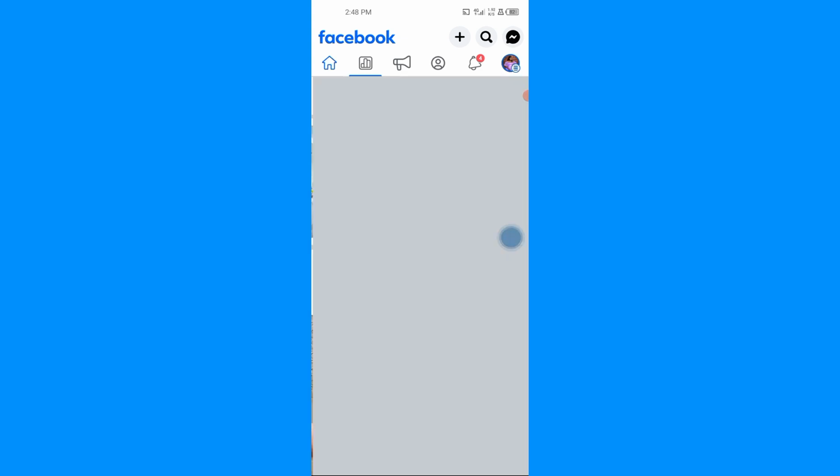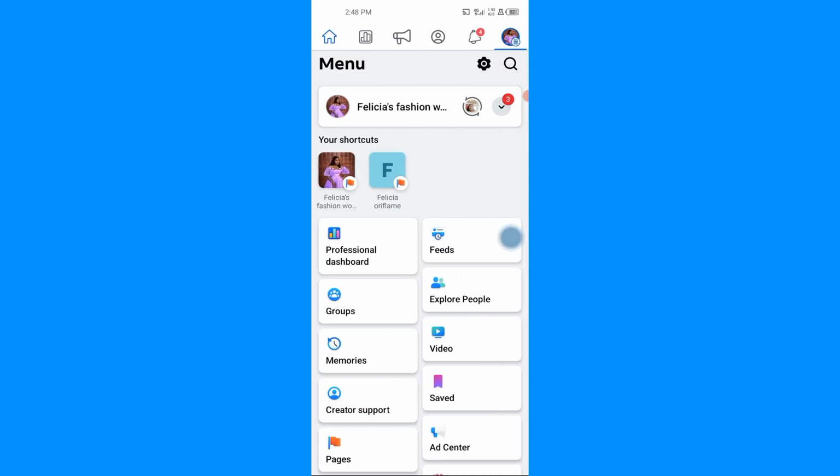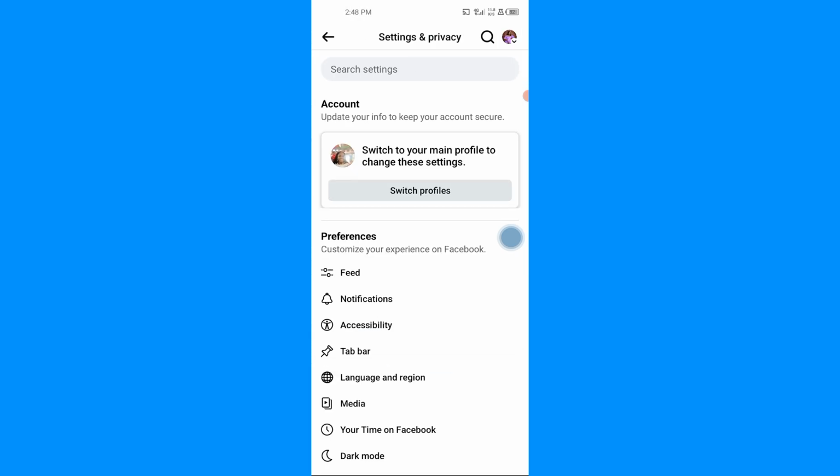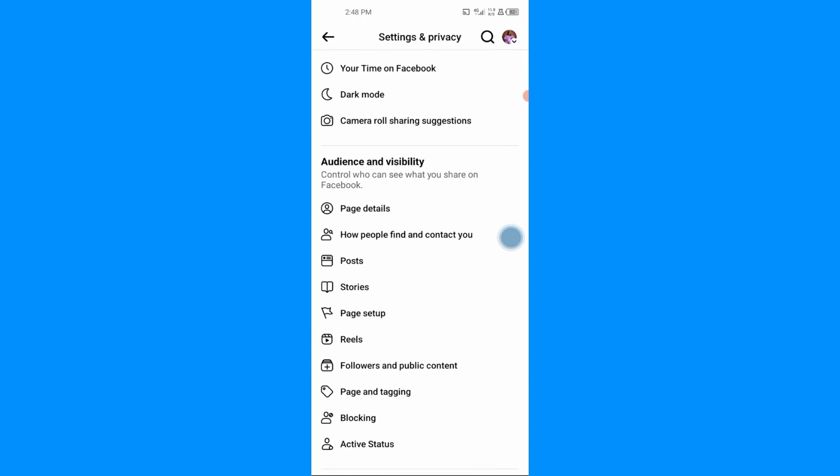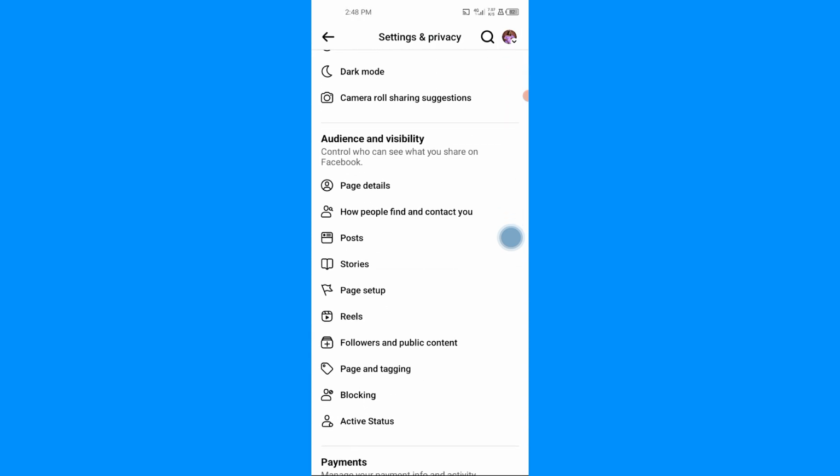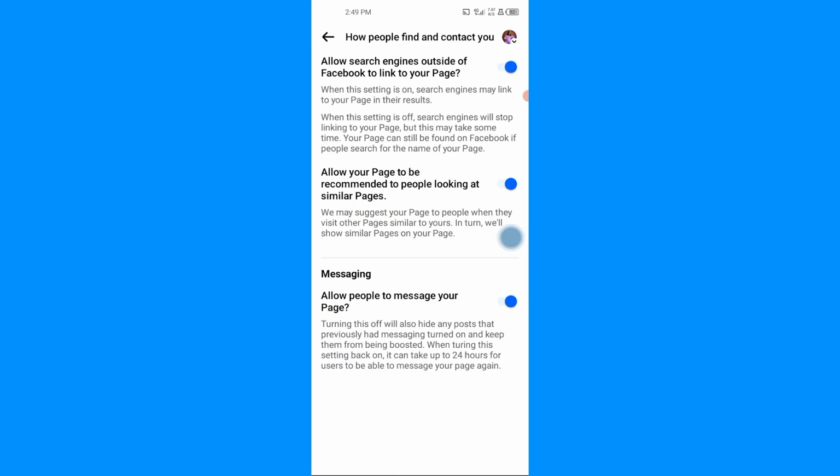Tap on the three dots at the right corner of your screen, tap on the settings icon here, then tap on audience and visibility. Then on audience and visibility, you have to check how people find your content. Turn off the toggle for allowing search engines outside Facebook to link to your page. It says, when this setting is on, search engines may link your page in their results. Okay, leave that one because it's not going to affect your publicity. We're talking about making it private.